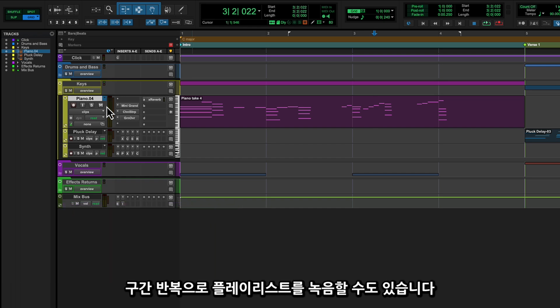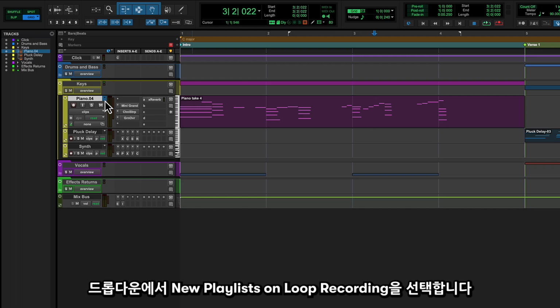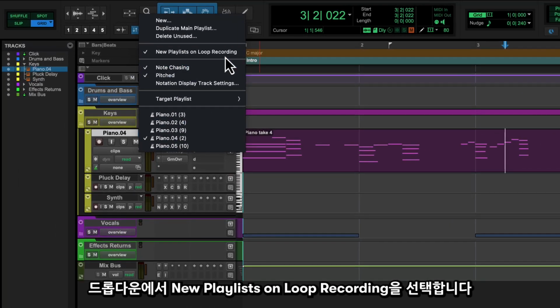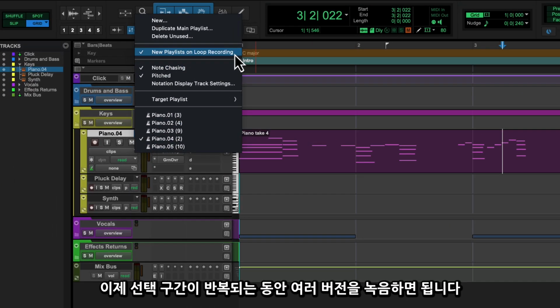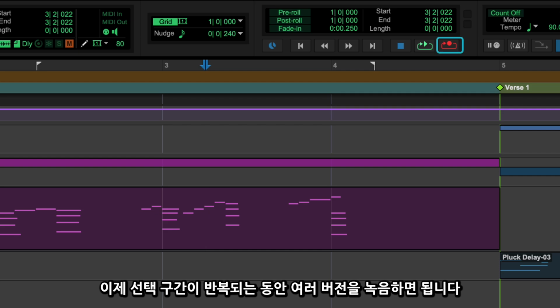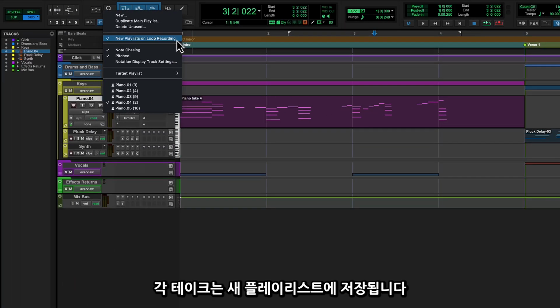Another way to capture multiple takes to playlists is to use loop recording. In the playlist selector, enable the New Playlists on Loop Recording option. Now, if you're in loop record, you can quickly perform several takes while Pro Tools cycles the playback range. Each take will be saved to a new playlist.